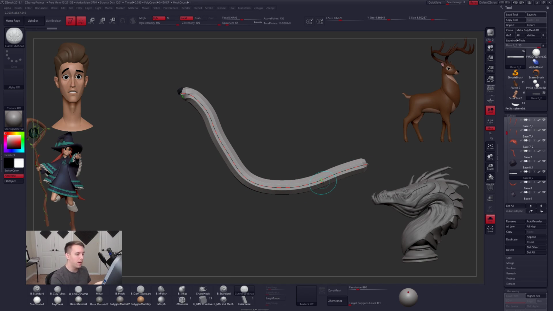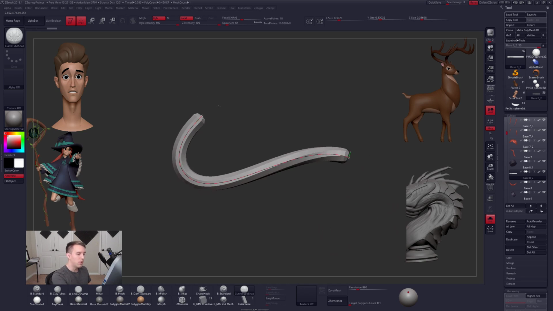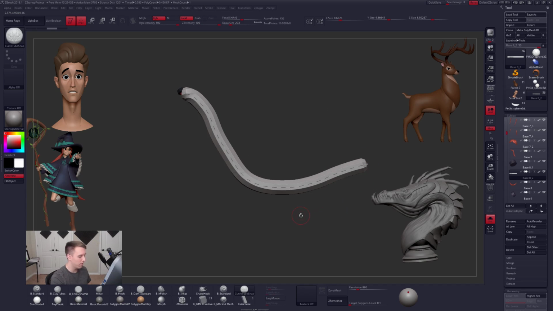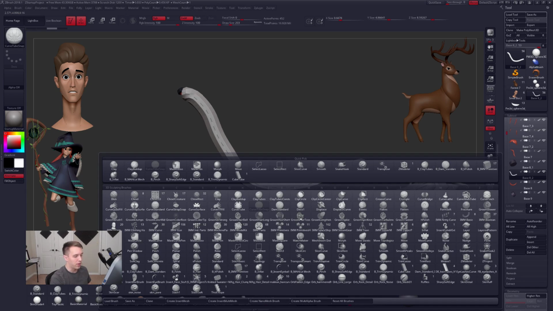But what's awesome about curves, and I know some people that are new kind of struggle with these, is you can manipulate it after you place it on the canvas. And sometimes it's a little difficult to figure out how to use some of that stuff. But we'll talk more about that in just a moment.